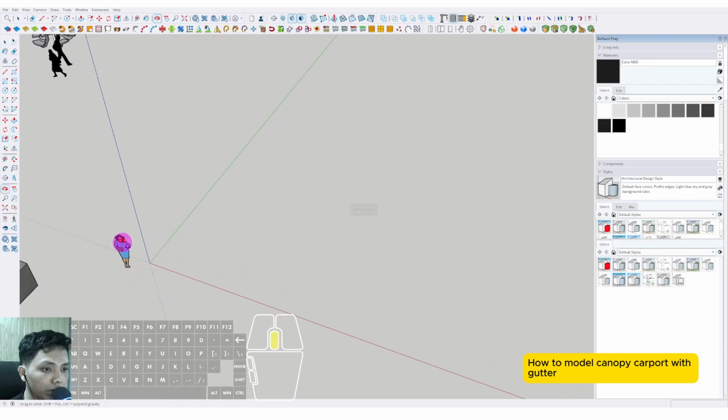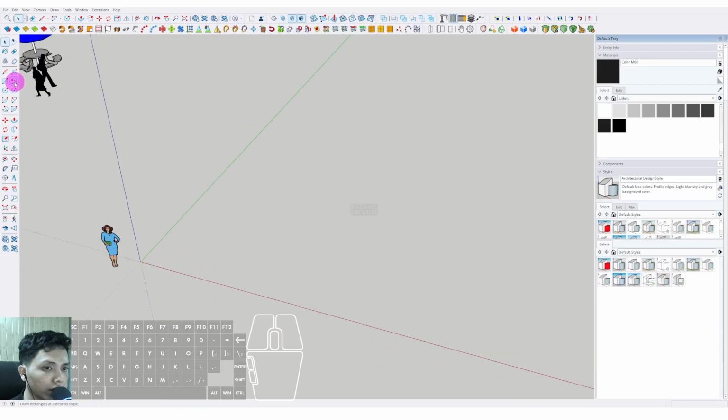This is how to make canopy carport with gutter. First of all, we can select the rotate rectangle and click from this position. We can type around 6 meter and enter. And now we can drag to the behind 6 meter and enter in here.